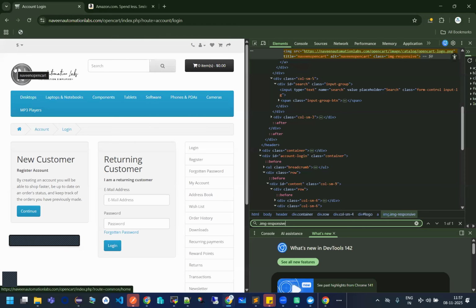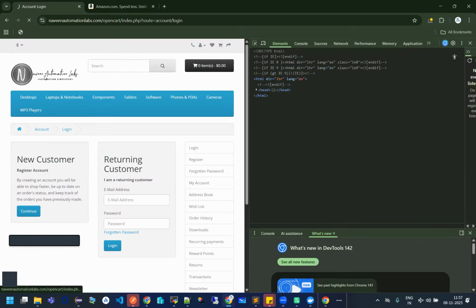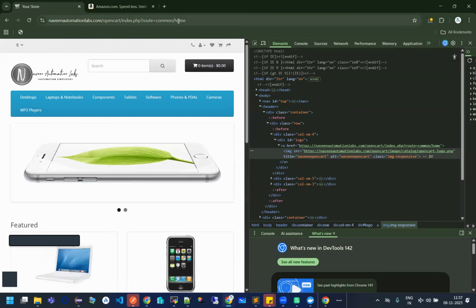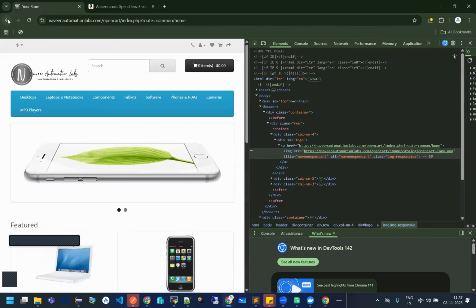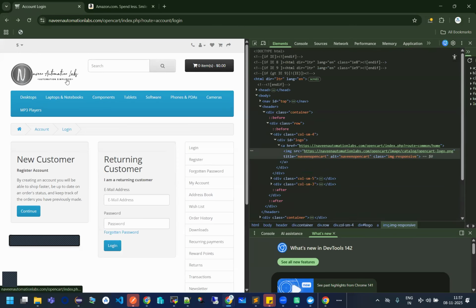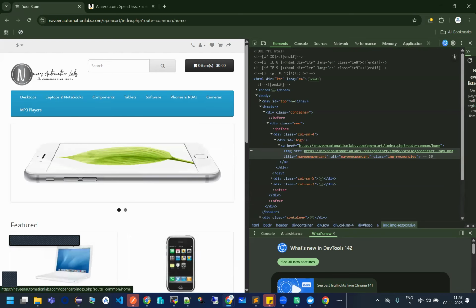Hence, in this case, example 2, if you don't have any ID or name, can I this time interact with the class name here? Will this work or not? First of all, if I just click on this particular thing, it takes me to some common home page. But click is working. If I really want to click on this particular Naveen Automation Lab image, it will work. Yes or no?